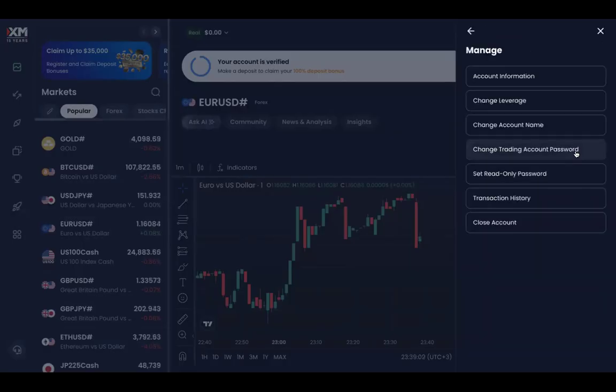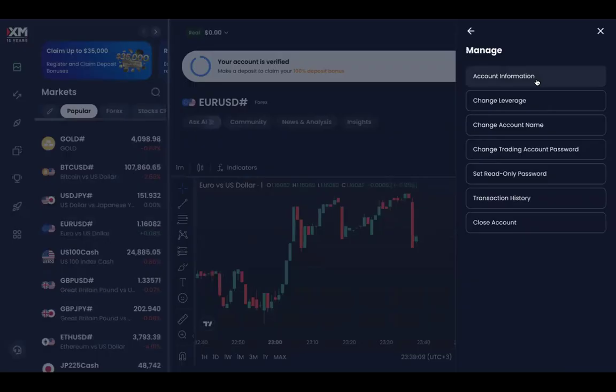Now, when you click on manage, you get account information, change leverage, change account name, change trading password. There are so many things you can do here. But you want to click on account information.